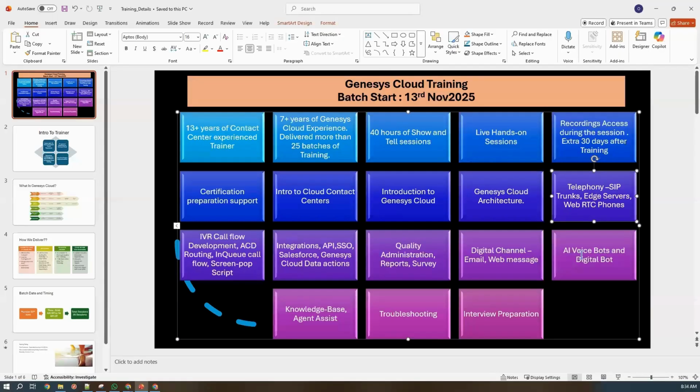ACD routing is understanding the concepts: how you can transfer the call from IVR to ACD in Genesys Cloud. When the call reaches ACD, how is it going to run the algorithms to find the right agent? There are a lot of options available: skill-based routing, idle time-based routing, language-based routing. How these three components work together to pick the right agent.